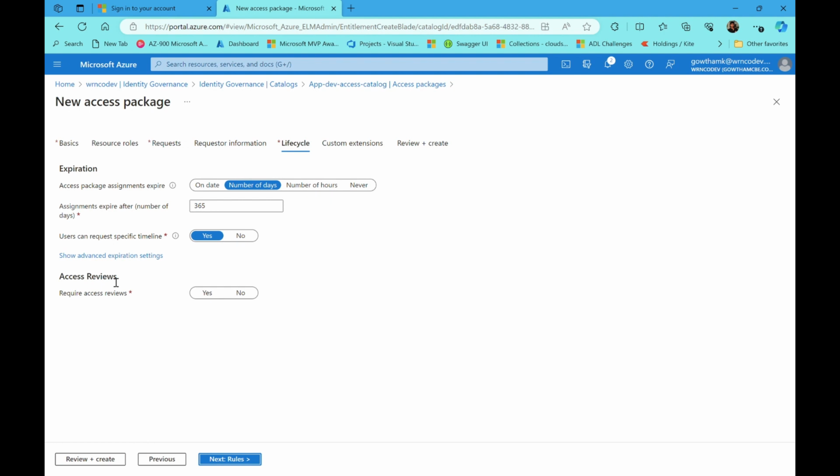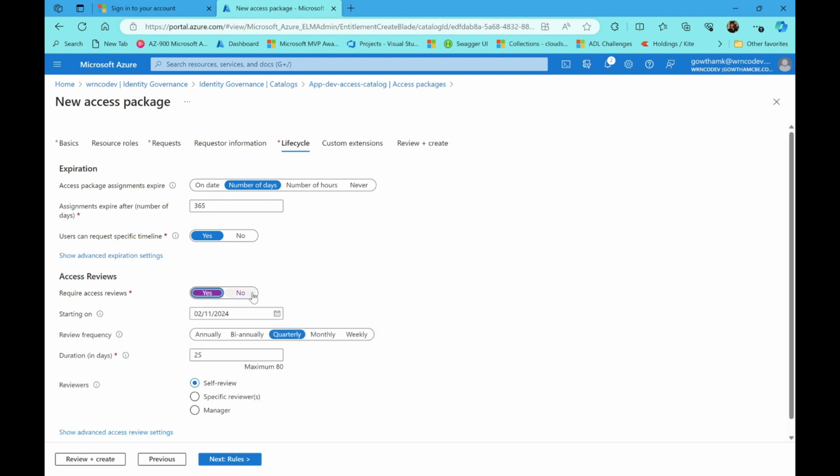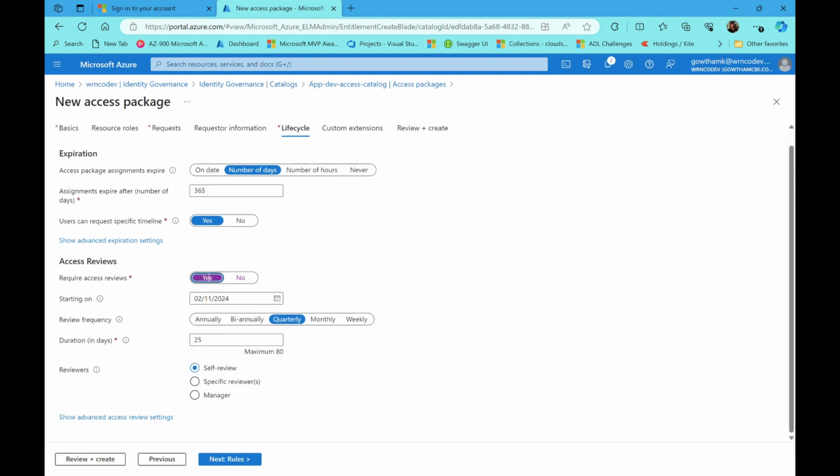So you can also set an access review for this access package. If you set it to yes, you will get advanced setting options, which means you can set an access review time, a recurring timeline. So you can set a frequency. It can be annual, biannual, quarterly, monthly, or weekly, along with the duration and the reviewer. So right now for this simple demo, I'm just going with no.